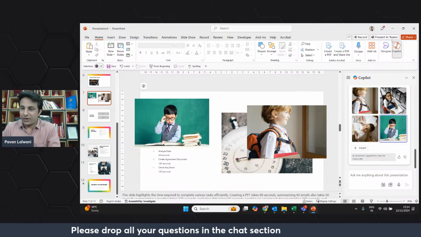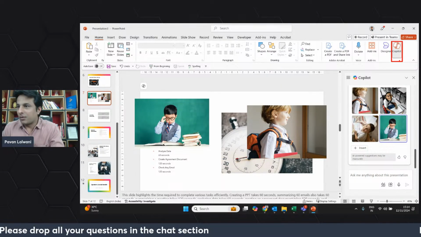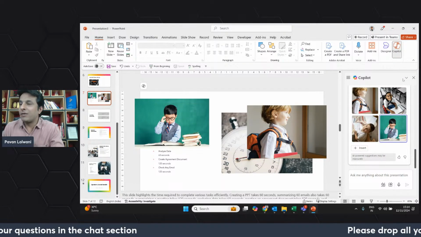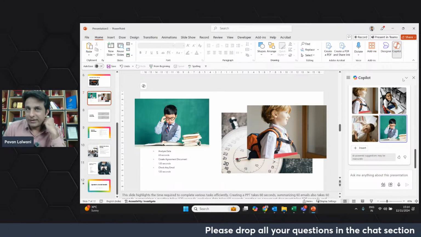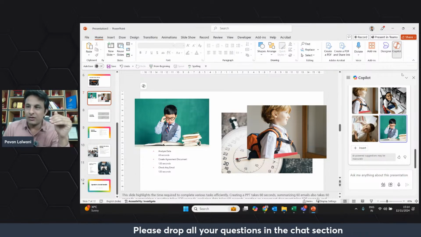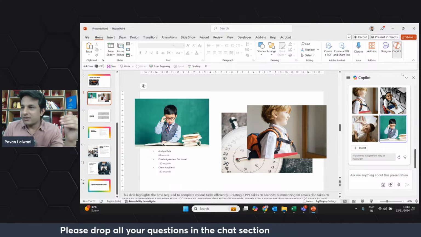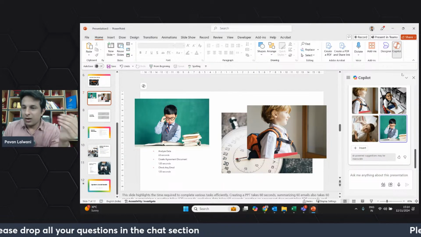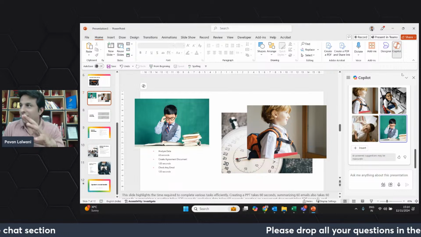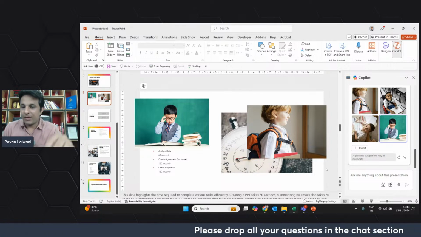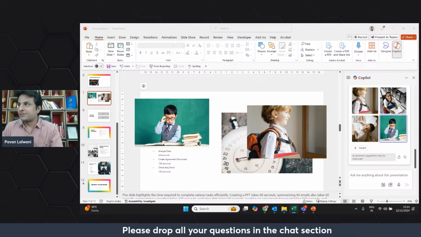Now, again, I repeat, this is the paid version of Copilot, which is not available with everyone. If you purchase an additional one, it is approximately $30 per user per month. So all the managers and team leaders who work hard and spend a lot of time on repetitive work should get this Copilot license ASAP. Okay, that's one thing which you should understand.